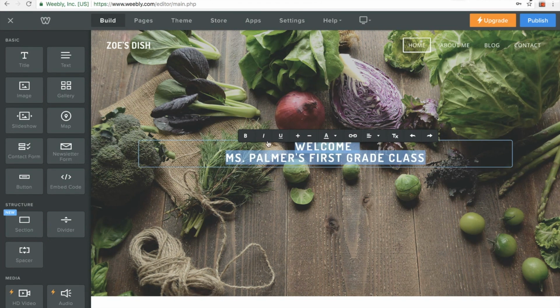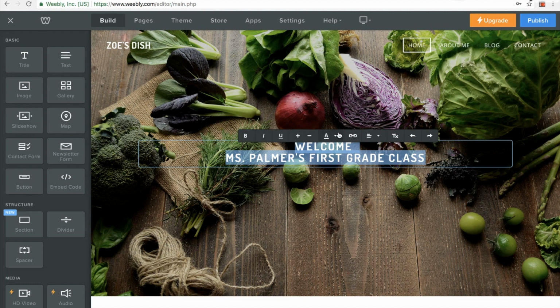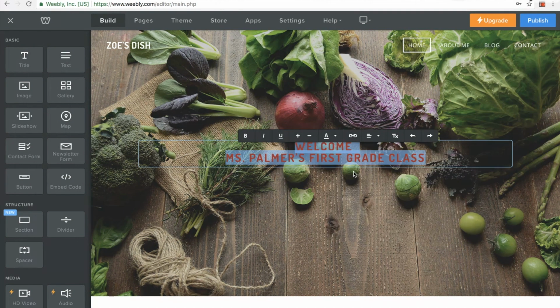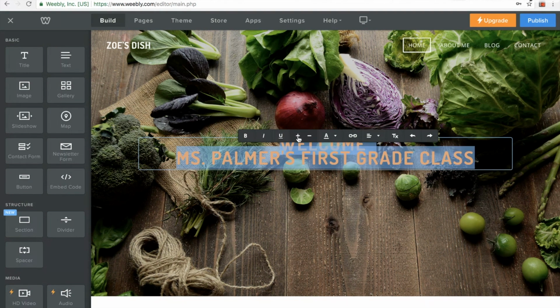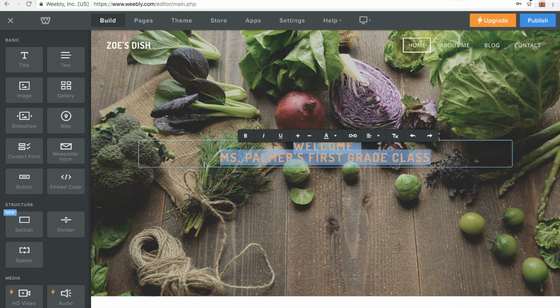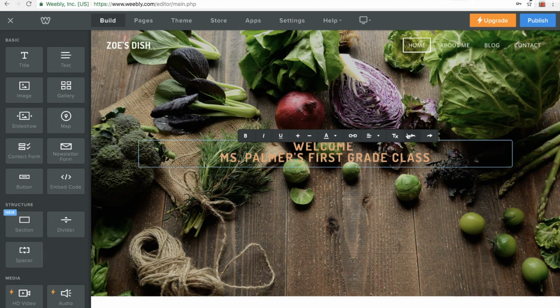And from here, you see different customizations up here. You can click different colors. You can also make it bold, bigger, smaller, whatever you want to do. You have a bunch of options.